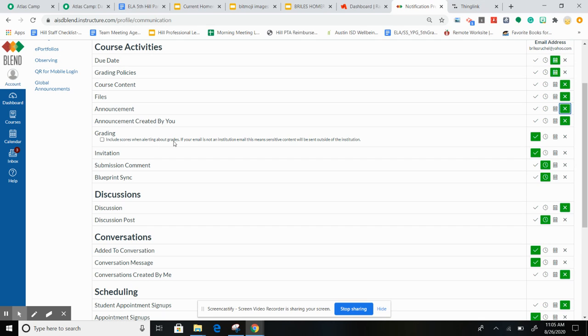Grading includes scores when alerting about grades. If your email is not an institution email, this means it's sensitive.